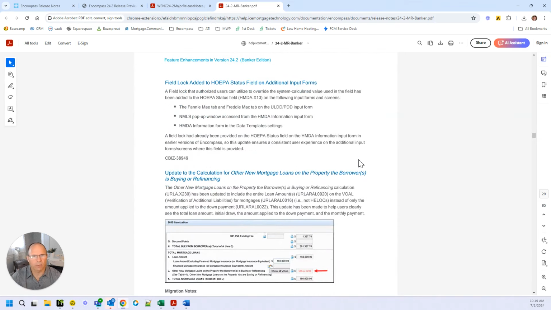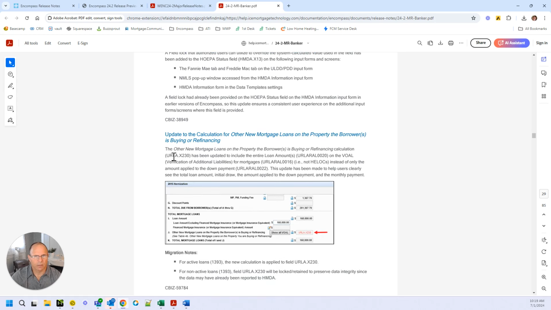Field lock added to HOEPA status field on the input forms. So you've got another field lock added. Goodness. So more field locks added. You got an also update the calculation for other new mortgage loans on property the borrowers are buying or refinancing.